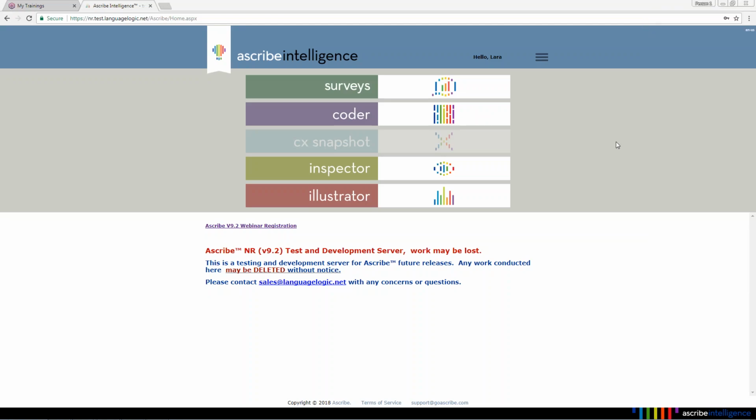All right, we're live. Cool. So today I'm going to be reviewing the version 9.2 updates to Ascribe. So what's new in version 9.2? I will be focusing mostly on Ascribe Coder, and we'll be going over the Code from Regular Expressions tool.